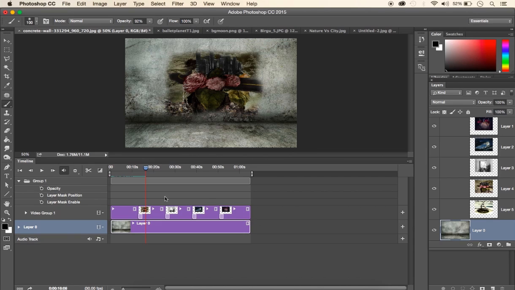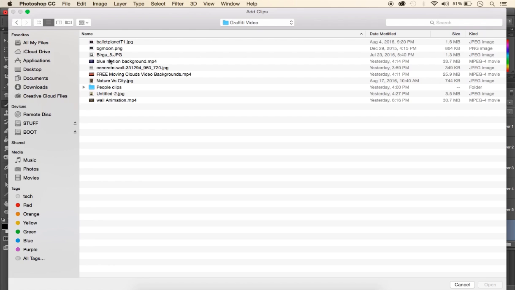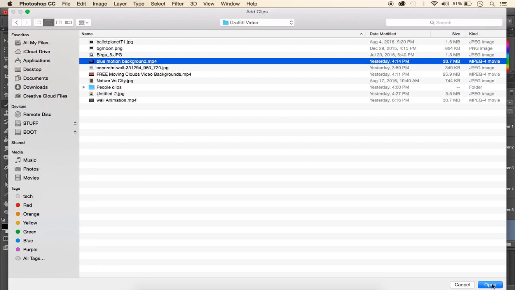Now we're going to add a moving video or moving images. To add a video or import a video, all we need to do is just go here in this small icon. It's a short film strip. Click on it and choose add media. I have this blue motion background, so I'm going to open it.